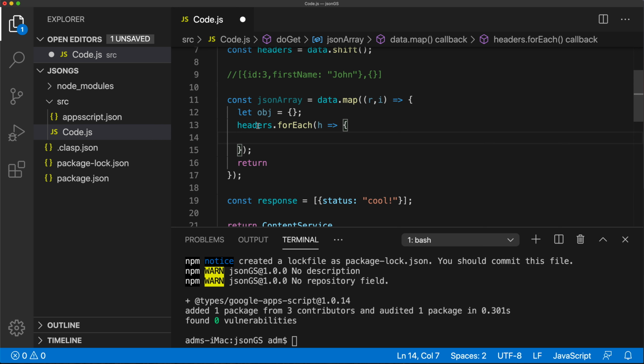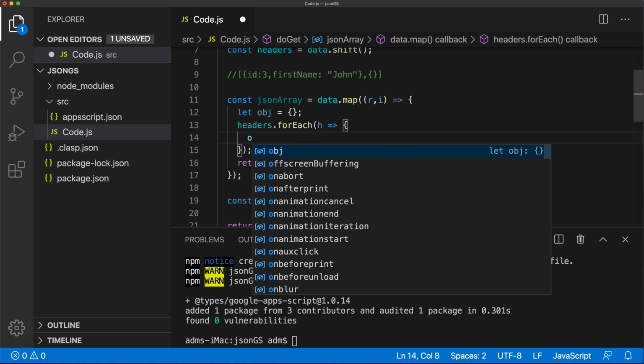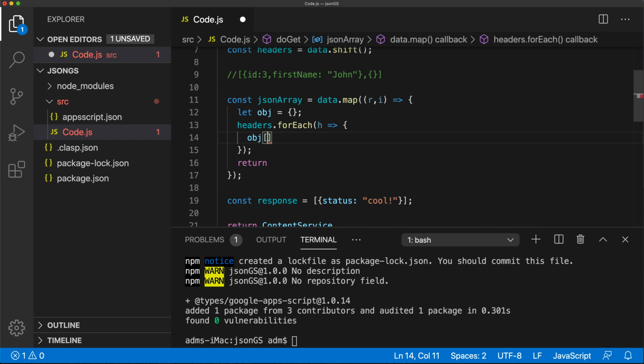So for each one of those headers, the first one is going to be ID, then first name, then last name. I need to assign all of those to this object. So what I need to do, I need to take that object, and to that object, we're going to assign the current header, which is going to be that H. And to that H, we're going to basically assign the value from that row in that same column. So it needs to be like R0, then R1, then R2, then R3.